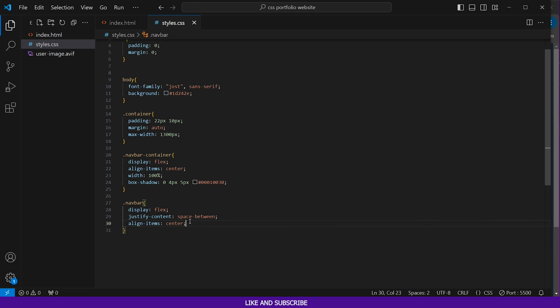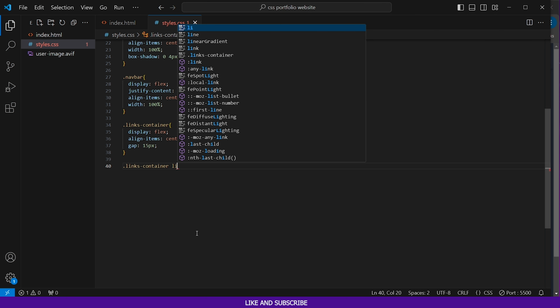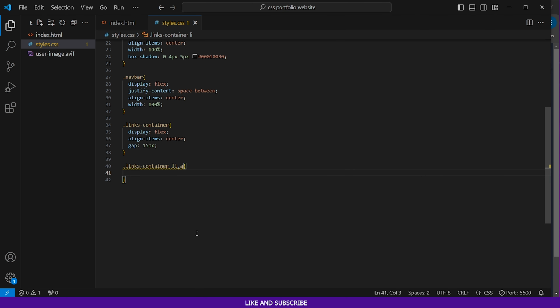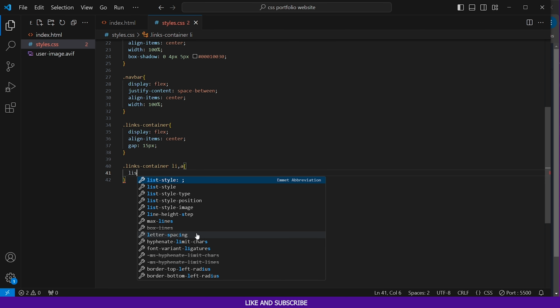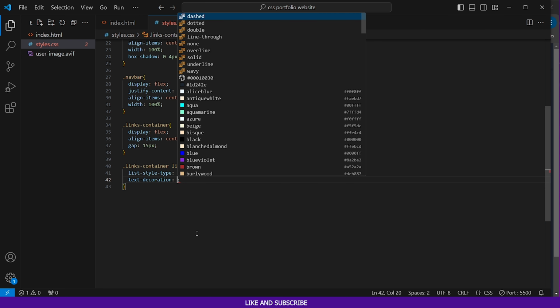This is it. As you can see, it's beginning to look like what we have here in the demo. Next, we're going to style our li tag, which is the list tag, and the a tag to remove this text decoration and this tag type. Just type in links container again, and we're going to have li and a. Here we're going to have a list tag type, and it's going to be none, and we're also going to have text decoration, and it's going to be none.